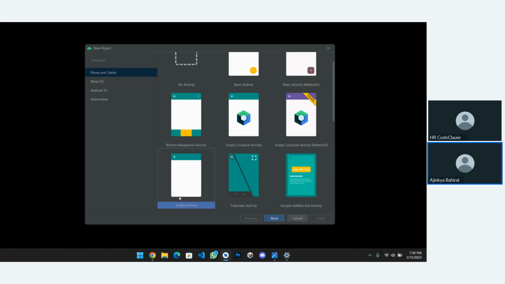If you don't have any plan while starting your application, you can just go with empty activity, and then step by step, you can add different components to your application. So what do you mean by the activity? Here is the first question, right?